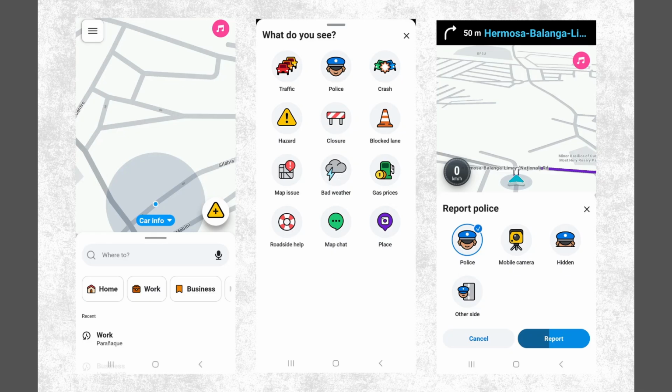And there you have it, a simple and effective way to help maintain safety and transparency on the road using Waze. By sharing real-time updates, you're not only enhancing your driving experience, but also contributing positively to a community of drivers around you. Remember, the tool is there to assist, but use it wisely and safely.